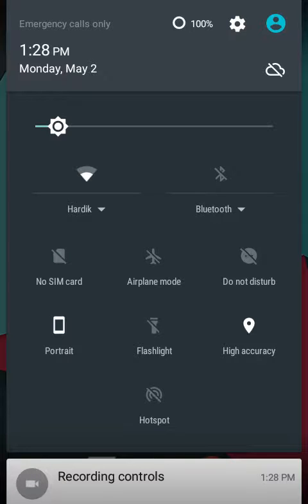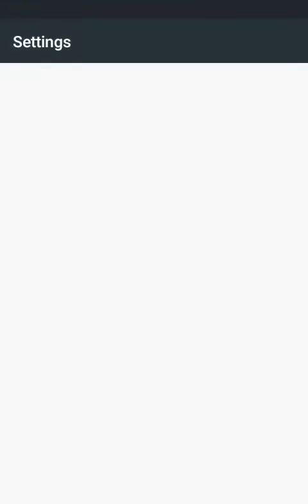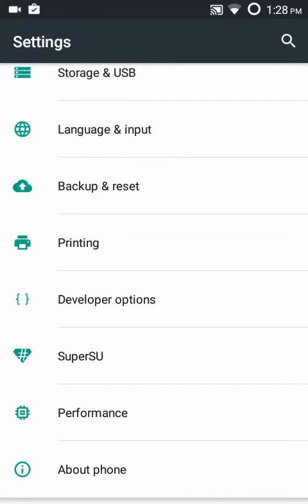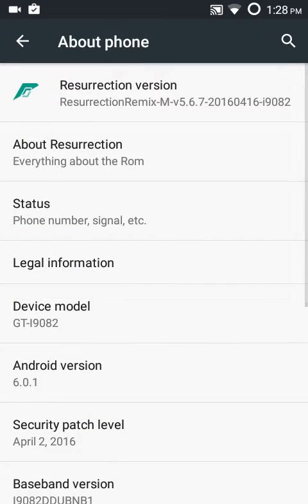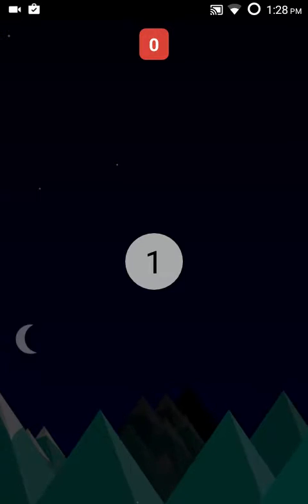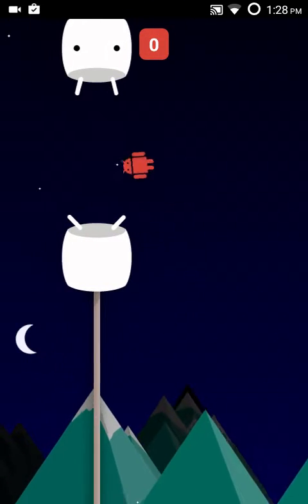So today I'll be showing you the 6.0.1 Marshmallow ROM for the Samsung Galaxy Grand Duos. This is the Resurrection ROM, as you can see, and it's based on Android 6.0.1, which is Marshmallow. So there you can see it's the latest version. So you get the game over here. So just for you to know that this is the Marshmallow.